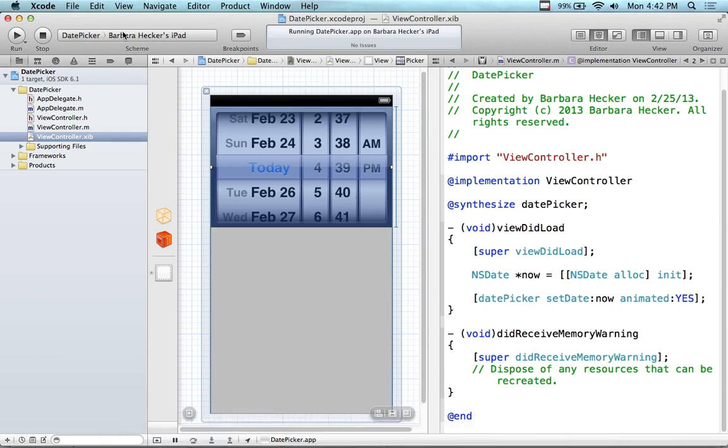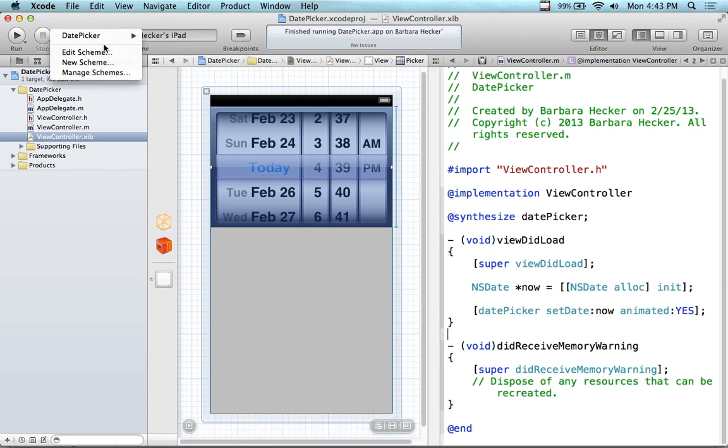Oops, I'm running it on the iPad. Hold on one second. Let me take it off the iPad. Sorry, let me actually disconnect. Well, I won't disconnect. I'll just remember to switch back over.